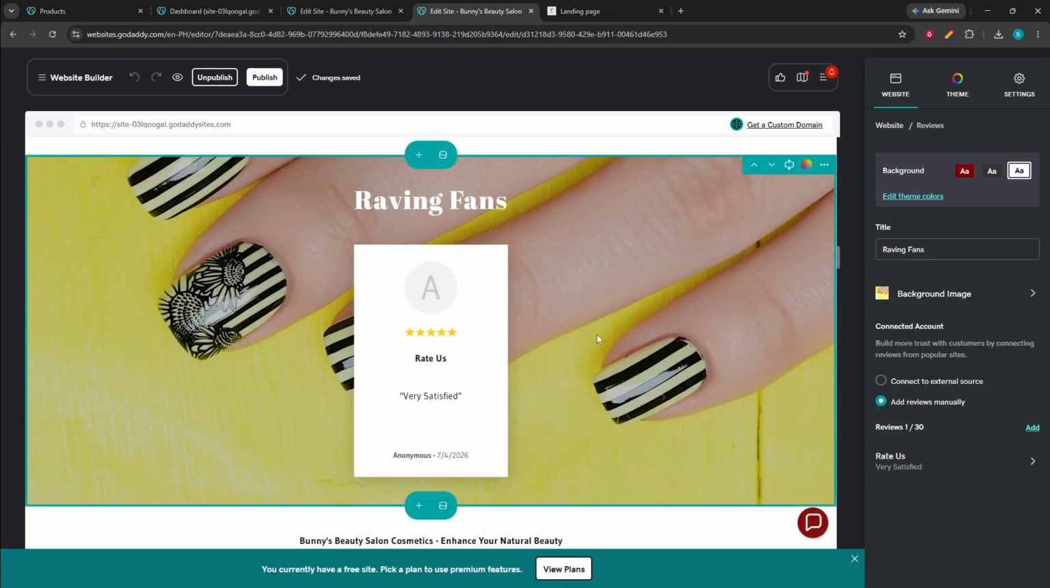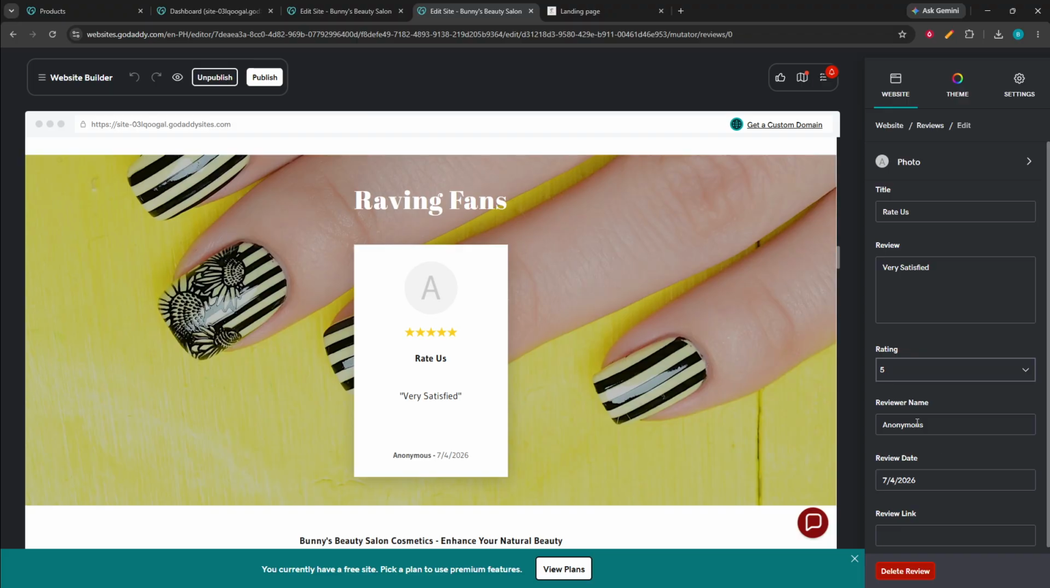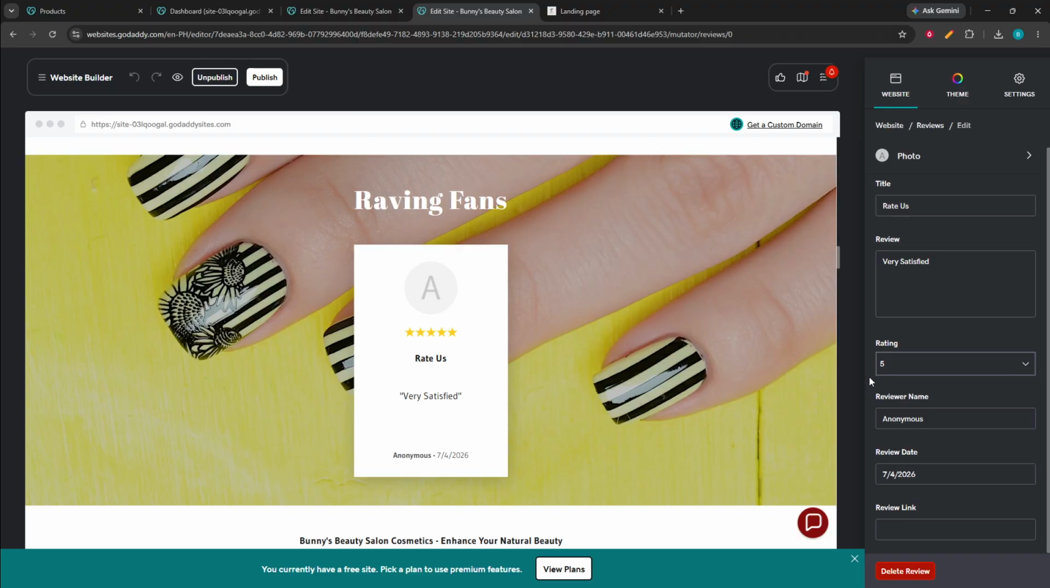You can add your reviews manually if you want full control over what appears in the section. If GoDaddy gives you the option, you can also connect to an external review source to display reviews from another platform. Choose the method that works best for your site and complete the setup.